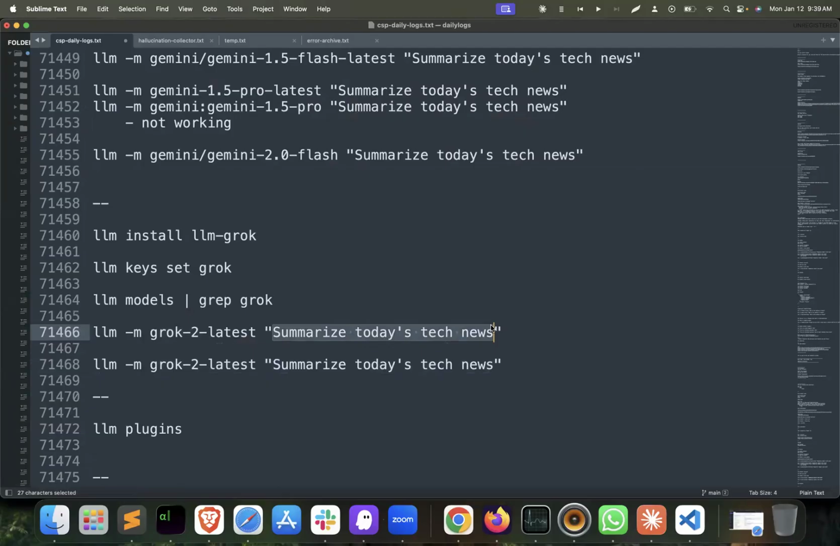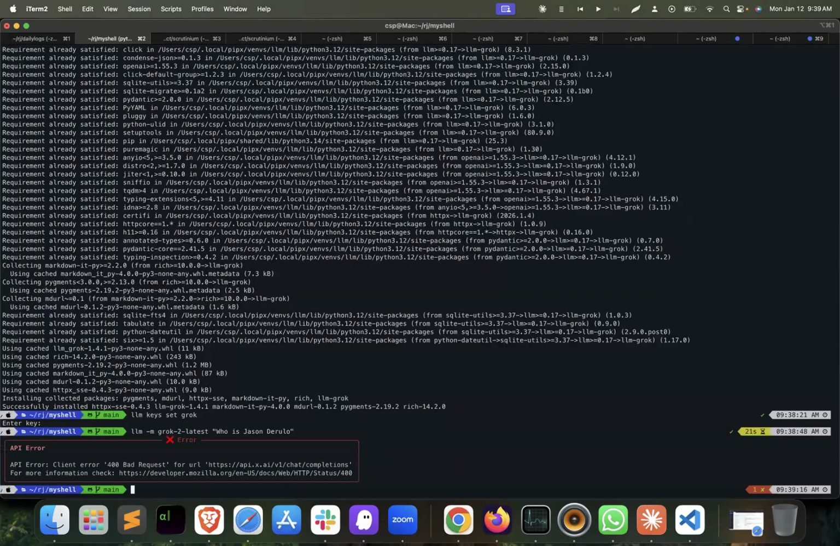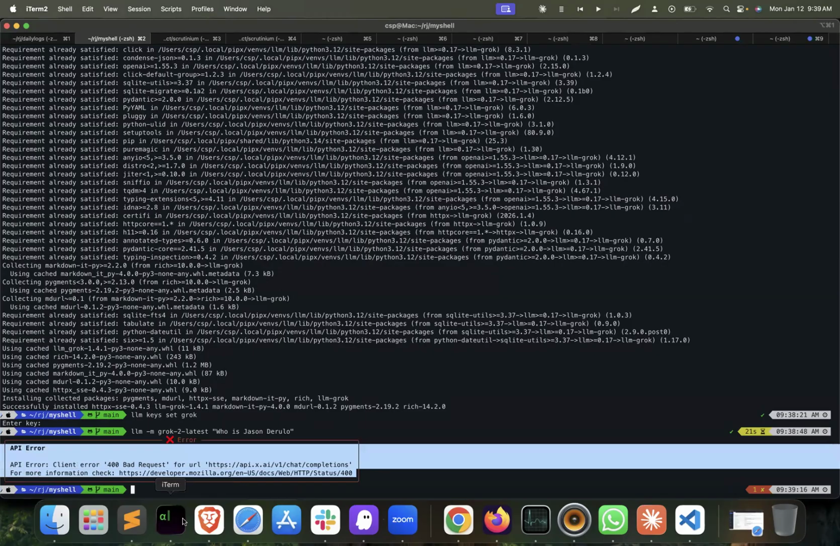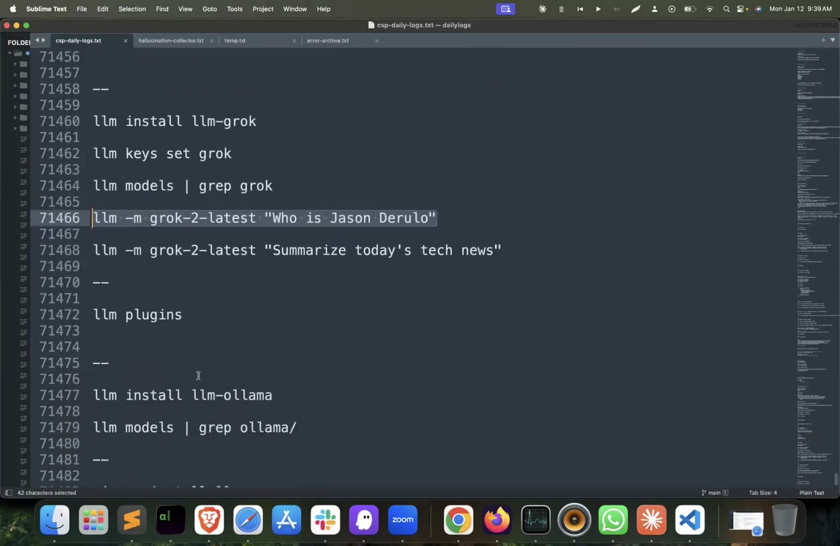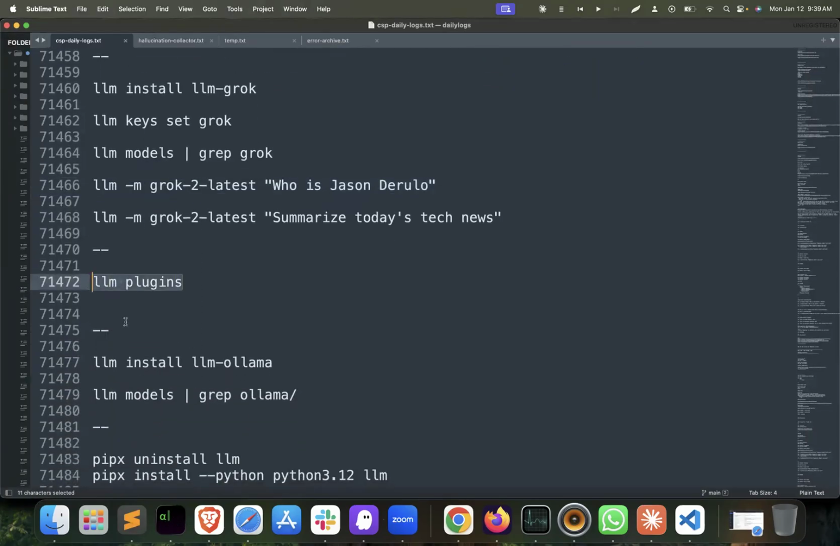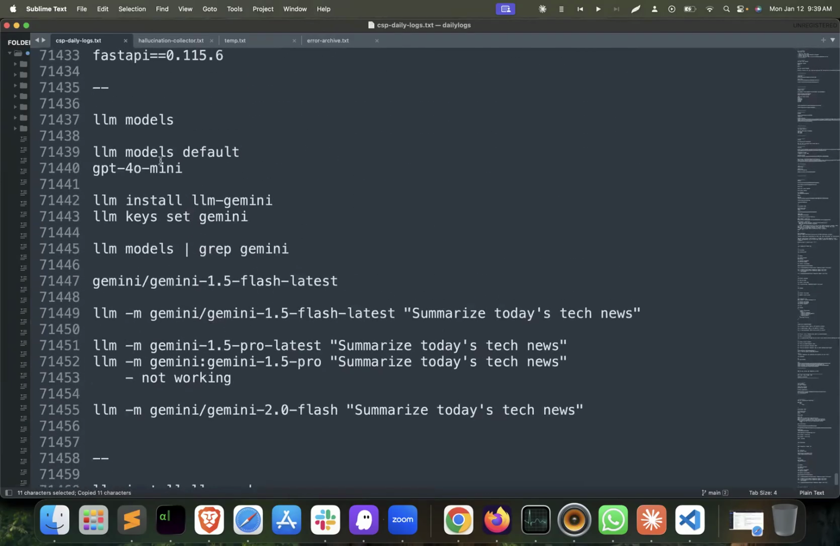So, hmm, who's Jason Derulo? Okay. See, it's not working. It's okay. They have some API users. I'm not gonna worry about it right now. So what are the plugins? So let's go back again.